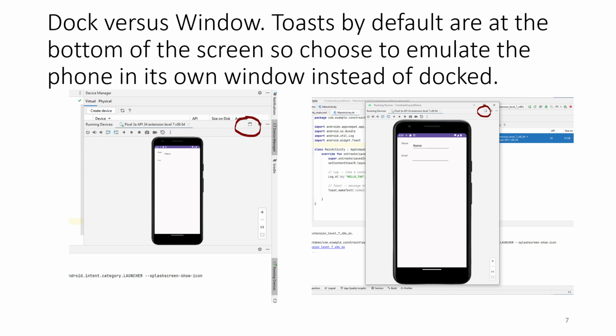When I run an app, there usually opens up a pane at the bottom, and that's either covering the bottom of my phone or making my phone so small it's difficult to read the toast. You can see that there is a toast, but not necessarily see what's written there. So I've decided to undock my emulated phone here.